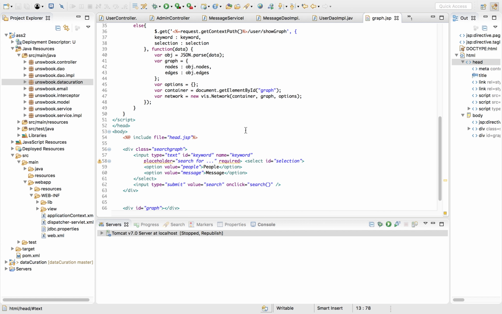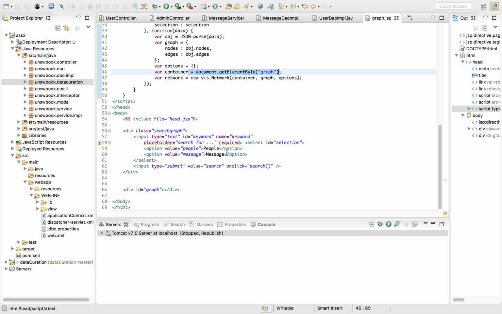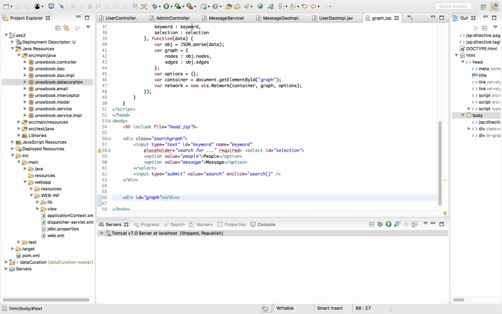After the JSP receives the data, we need to parse the data into JSON type, and then we need to get the element whose ID is graph, and then we set this data into this graph, the new network. Then we can see this graph.